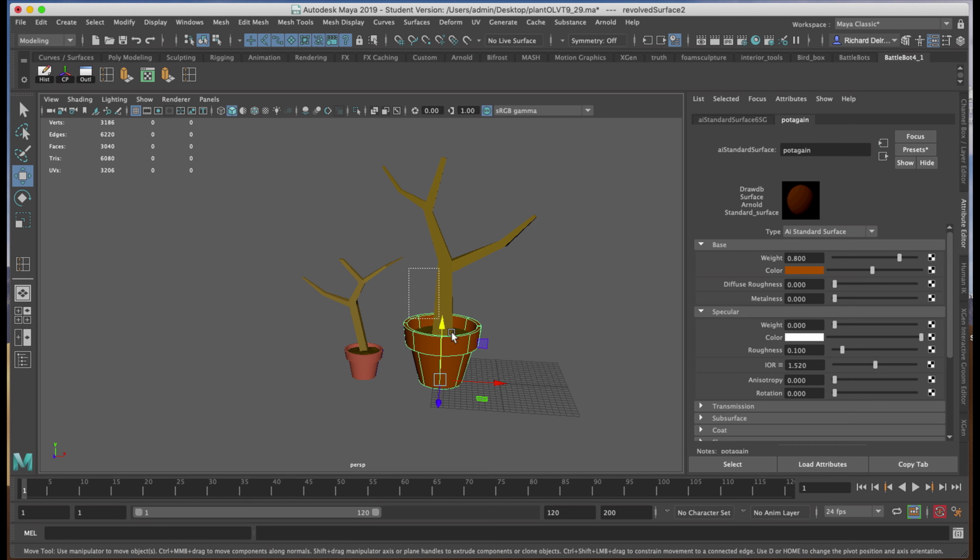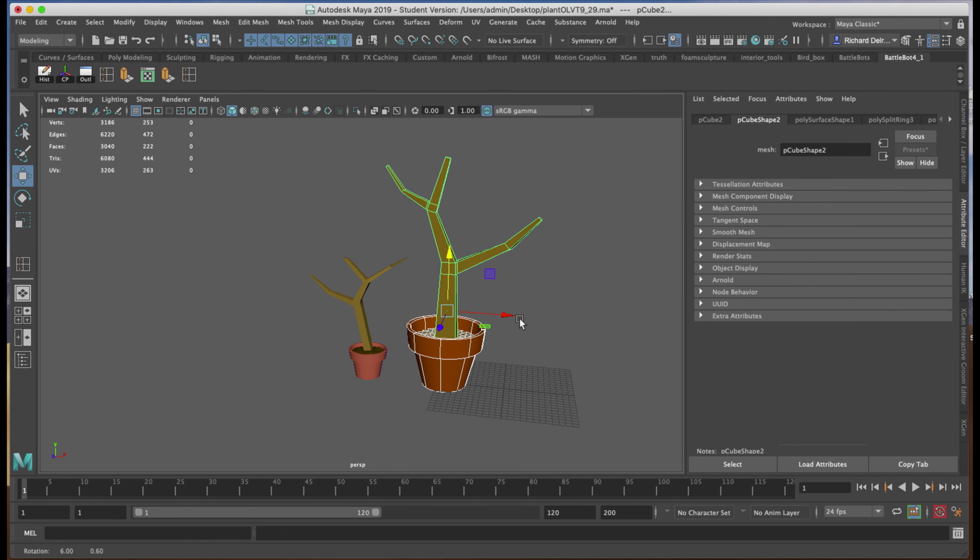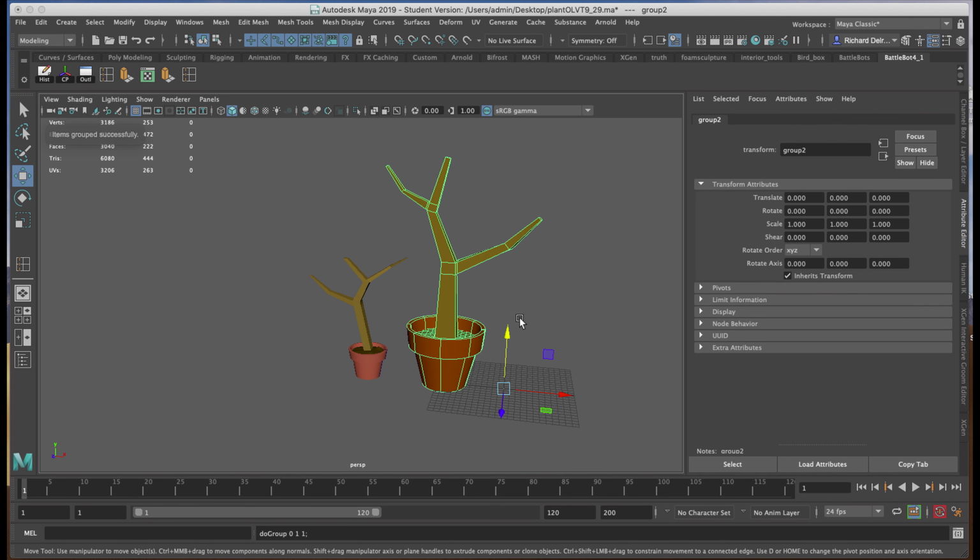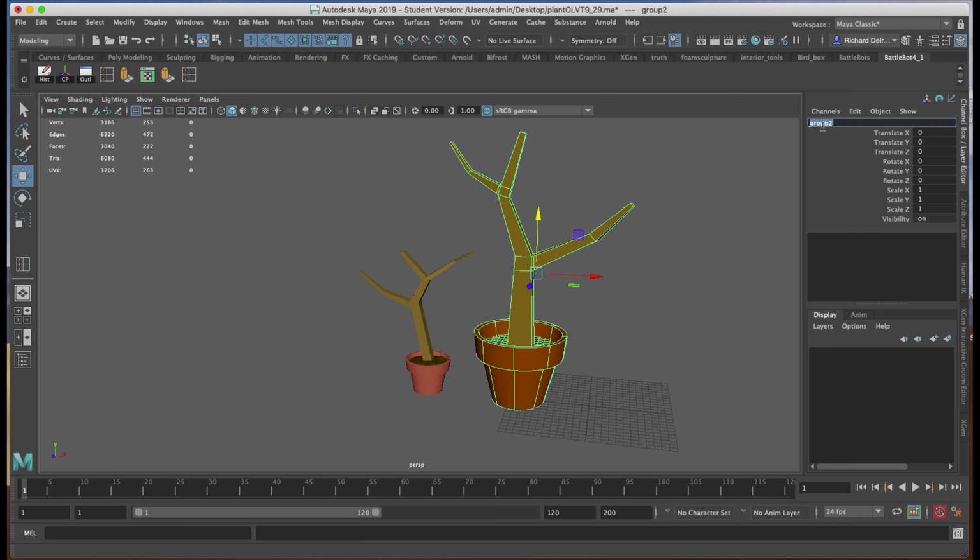I'll marquee select or shift select the 3 elements, hitting Command G. I'll center the pivot, delete by type history, and in my channel box I'll name the group Potted Plant. If I need to separate terms, I would use an underscore.